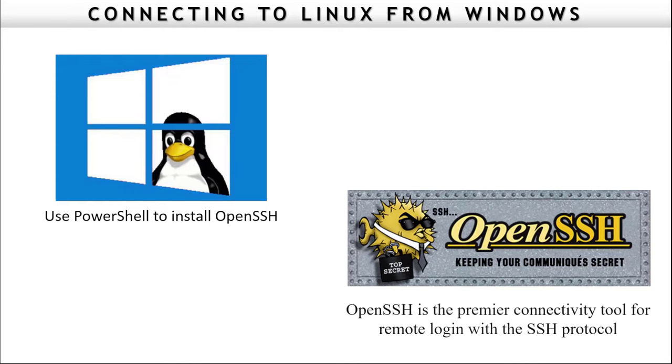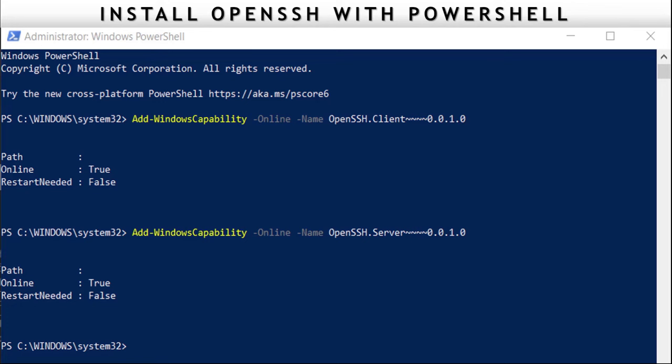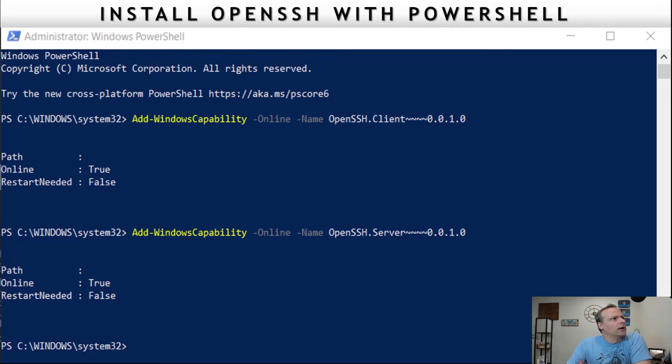OpenSSH really encrypts all the traffic and it's pretty secure. And that's how we are going to remote in to the Linux device. In my case, that's going to be the Raspberry Pi. Rather than using OpenSSH, there are some other third-party tools you can download if you like, but I went with this one because you can install it very easily by using PowerShell from Windows. To do that, I just opened PowerShell, and as you can see, I used Add-WindowsCapability, and I just gave it the OpenSSH client, and that should really be enough for what we are trying to do.